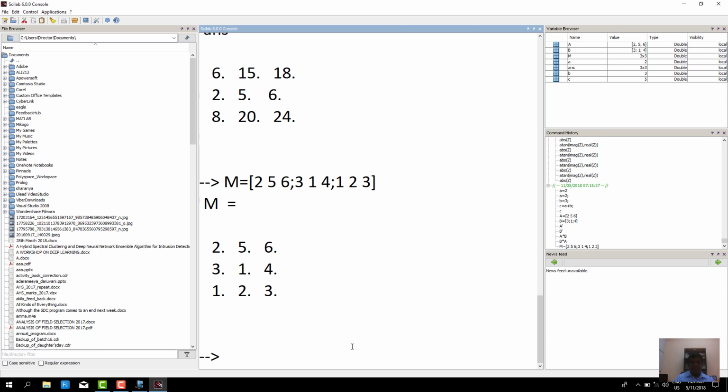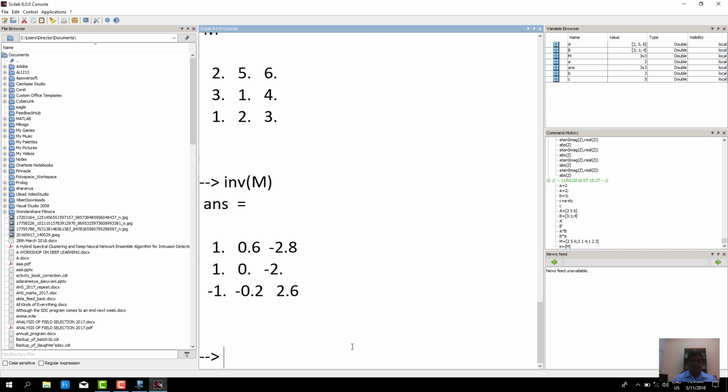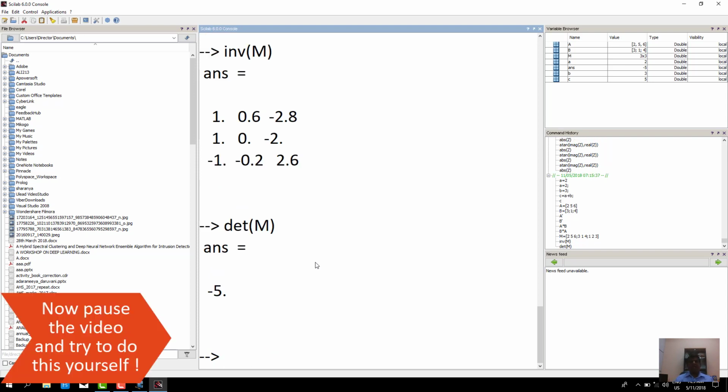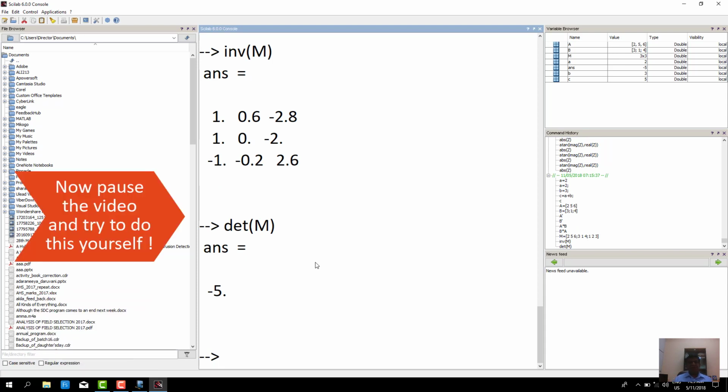Now let us see some operations that you can implement with matrices. For example, you know how to get the inverse of M. You can simply type INV M. You can find inverse of any matrix. Similarly, there are commands like determinant. Now pause the video and try to do this yourselves.